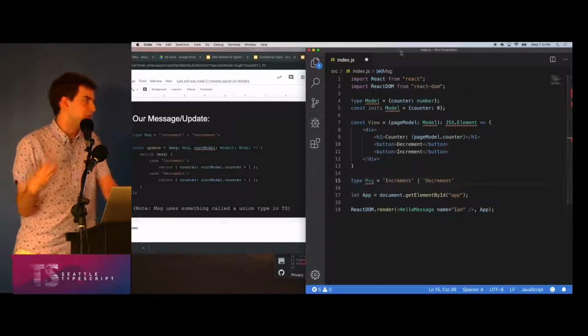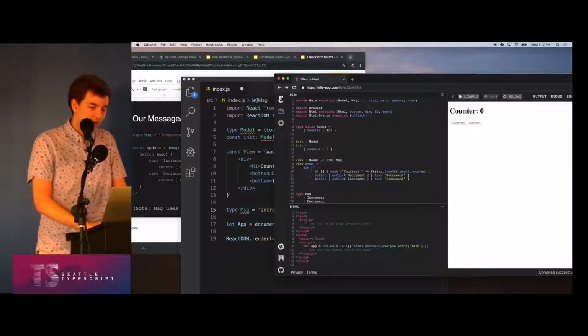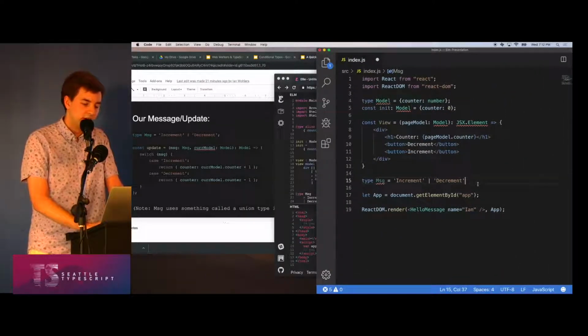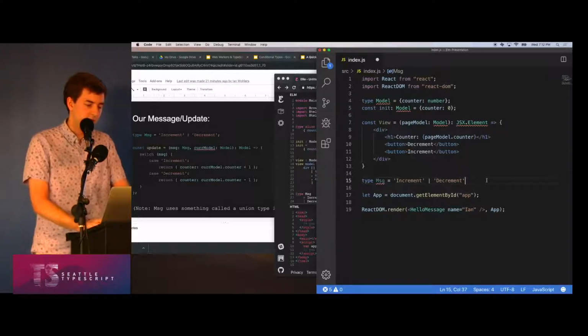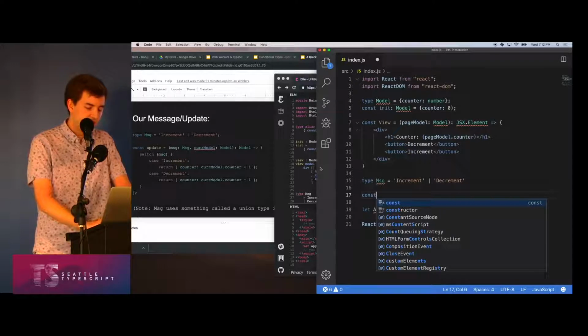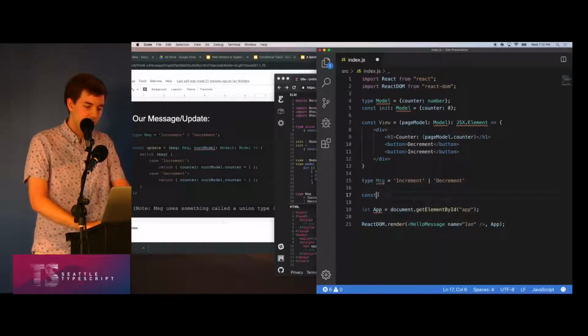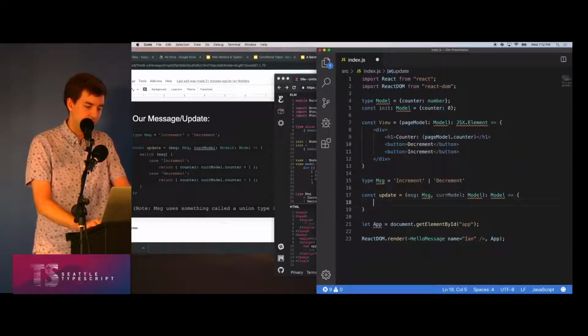In this case, I want to think about the points of interaction on this page, right? If I looked at this counter, there's really just an increment and a decrement here. So I'm going to say those are the only two actions that a user can take. So we have our type, which is equal to increment or decrement. And then the last thing we need is our actual update. Our update is going to take in a message, which is of type message, and also a current model, and the goal is that it's going to output the new model.